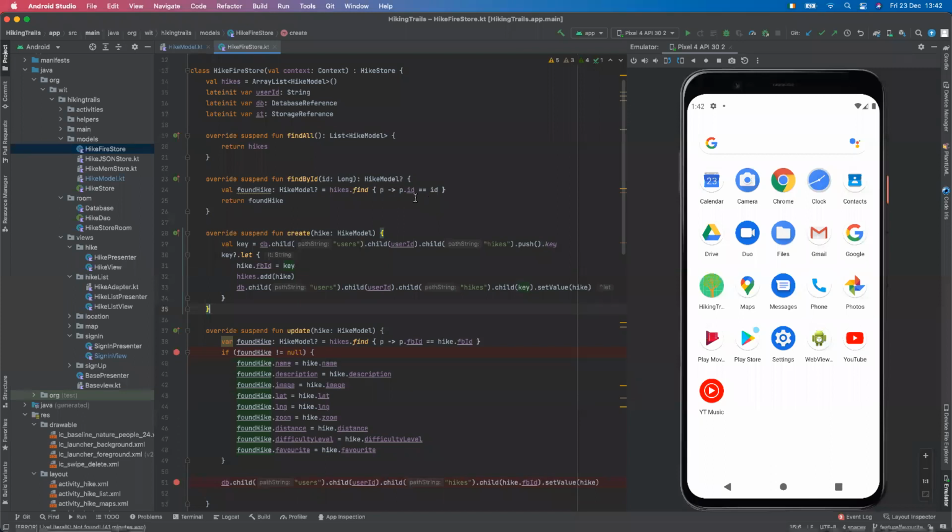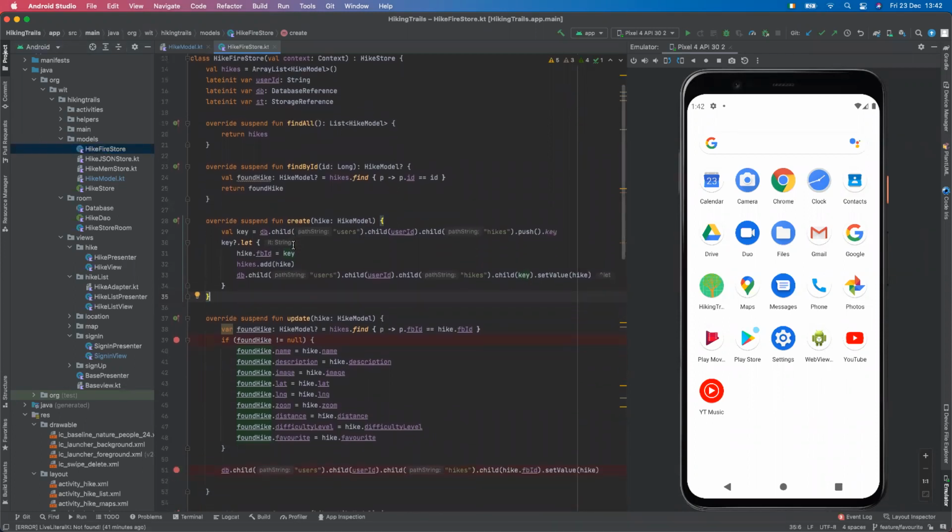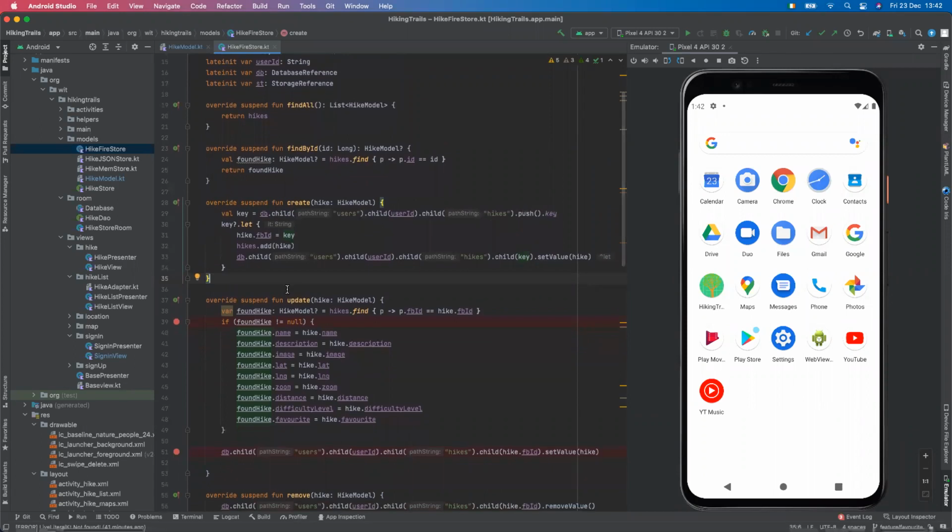Next, I'd just like to take a look at some of the code. So seeing that we've implemented a Firestore database, I'd like to start with Hike Firestore. So this just has multiple functions that allow us to update our model. So the model will then be updated in the Firestore database.